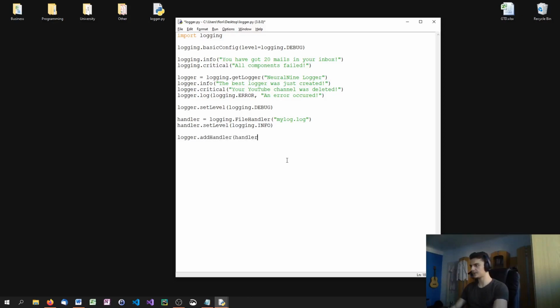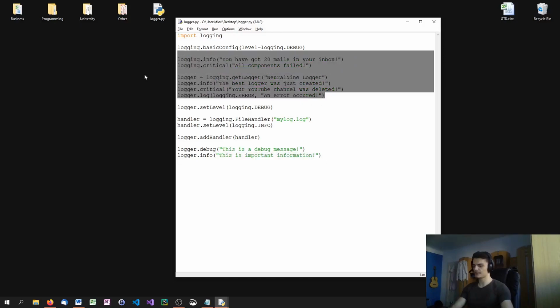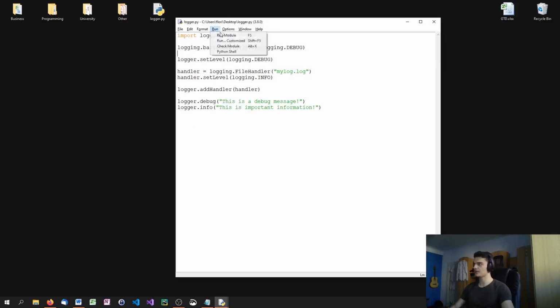Now, when I have this, I have to say logger.addHandler and add the handler, of course. So logger.addHandler(handler), and now I say logger.debug, "This is a debug message," and then logger.info, "This is important information."